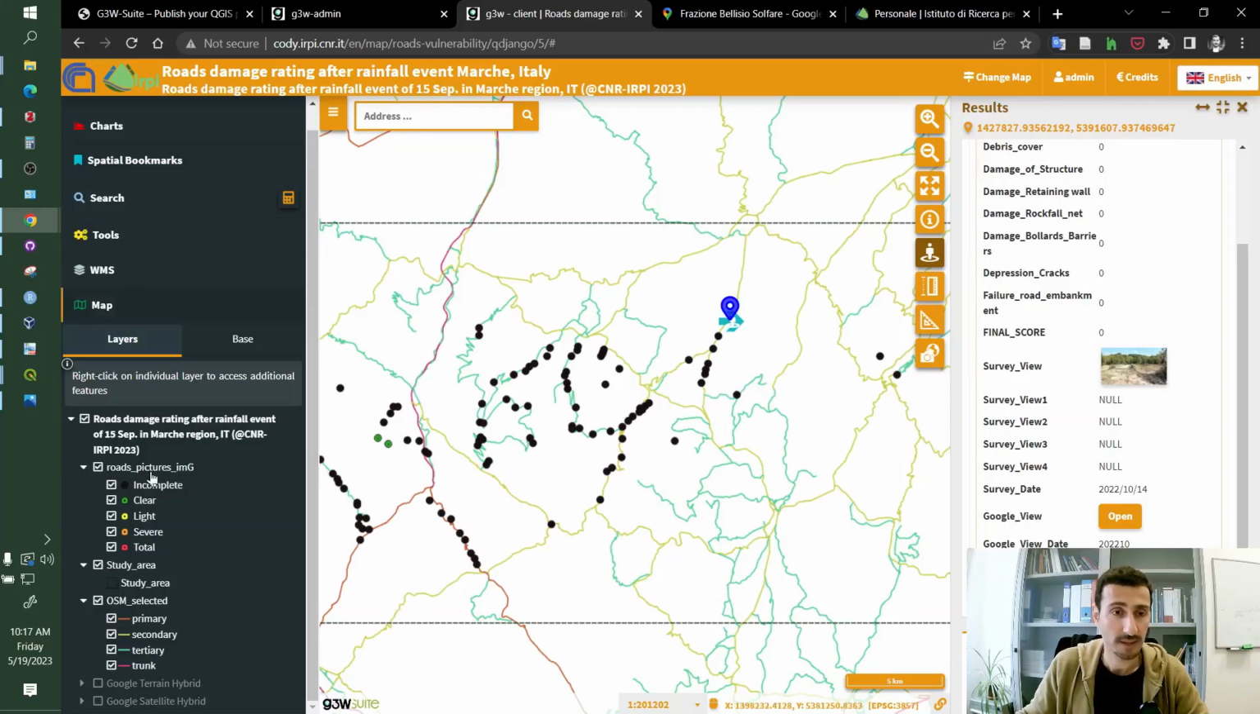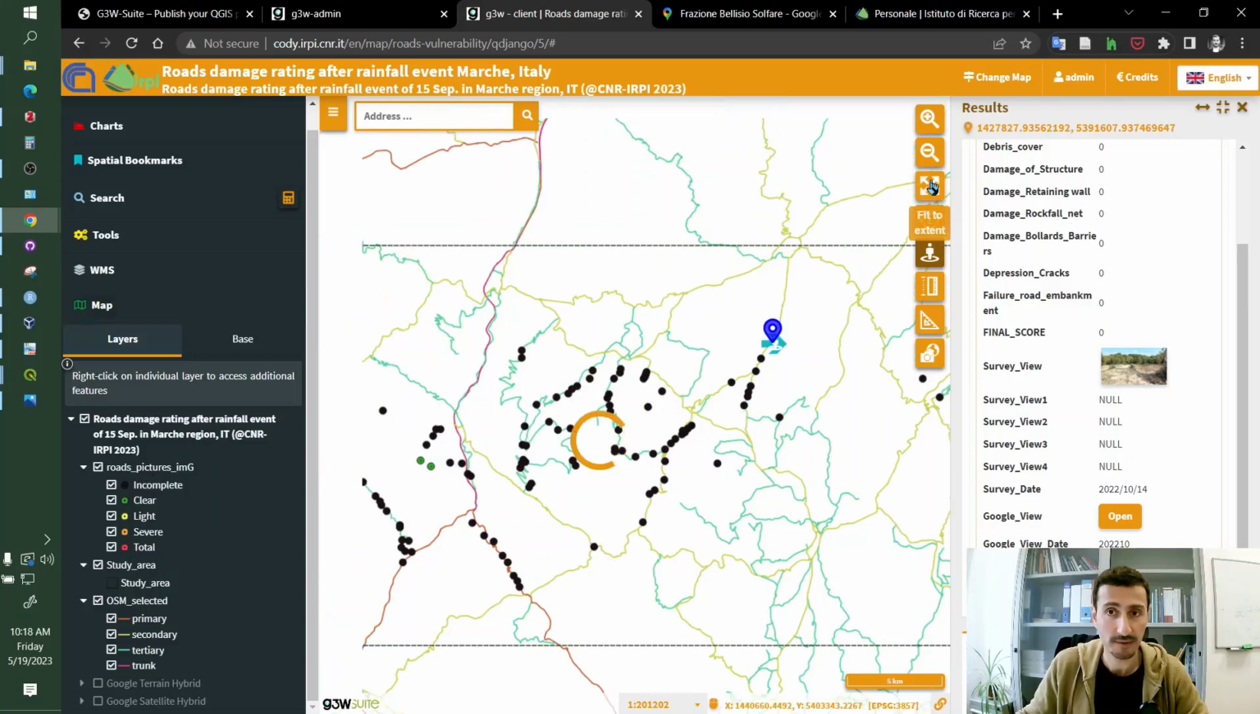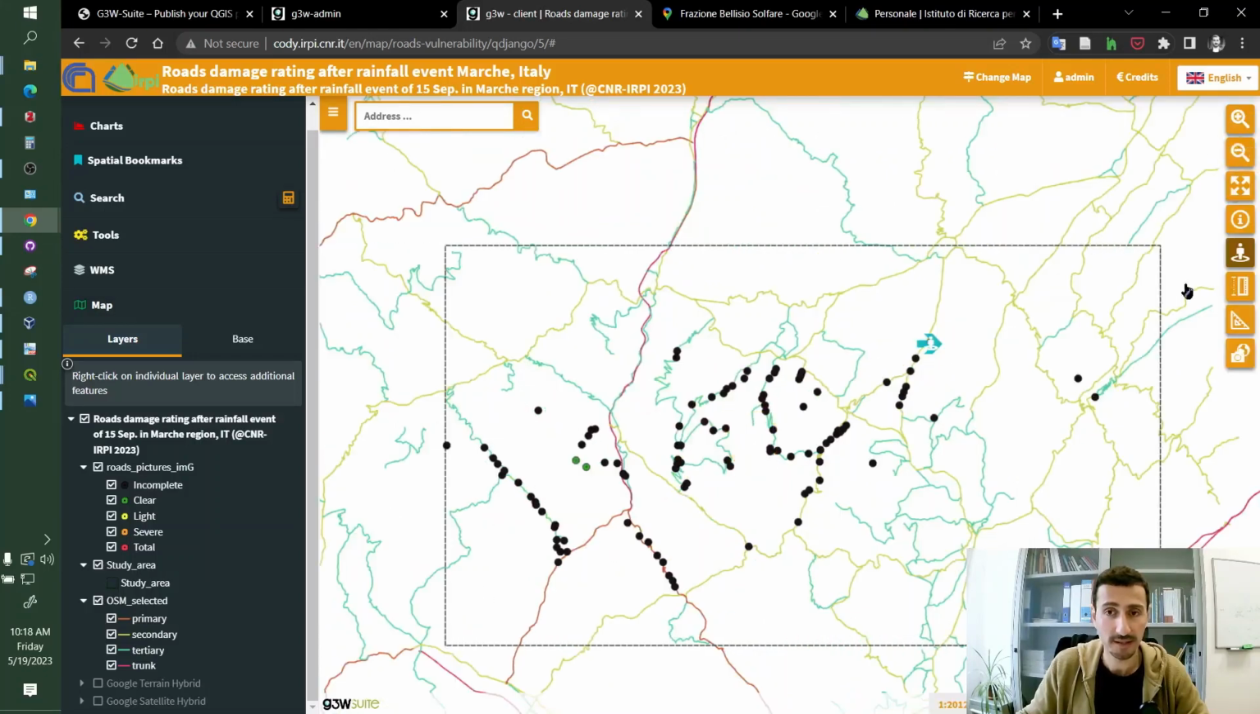So what else? I added the study area extension. So you can see here we have the extent for this study area, and also the road types. It might help you understand that this is the main road, this is a secondary road, and so on. And we have our base maps.